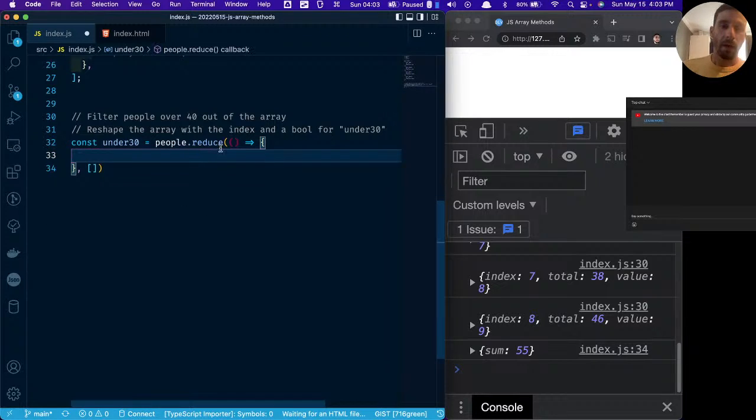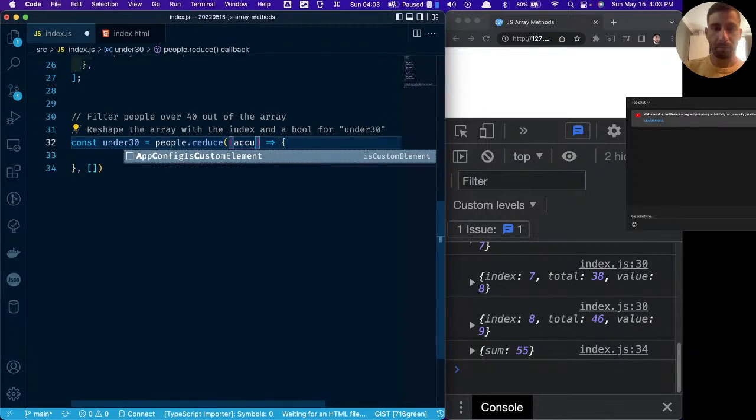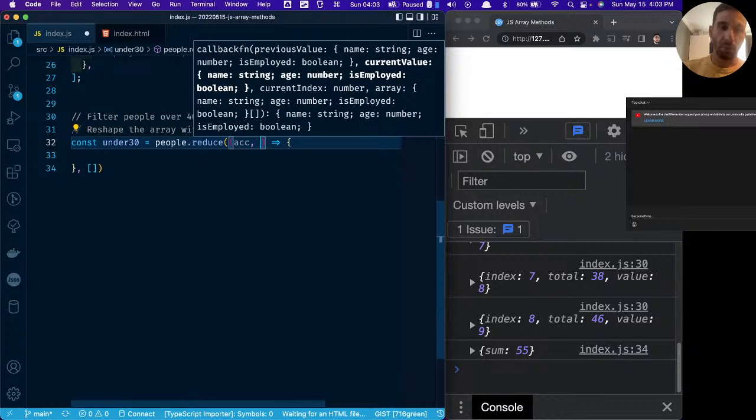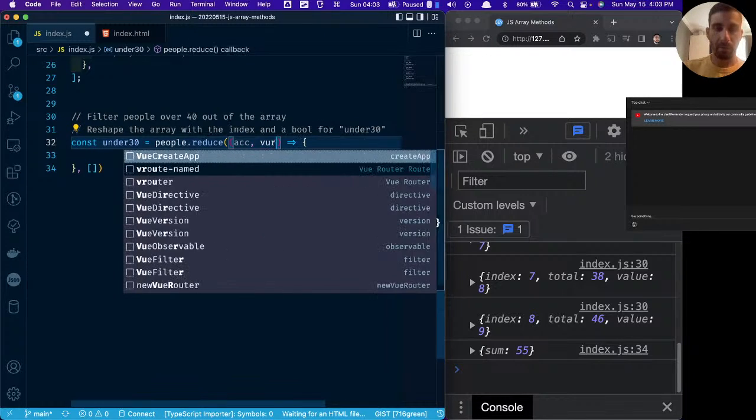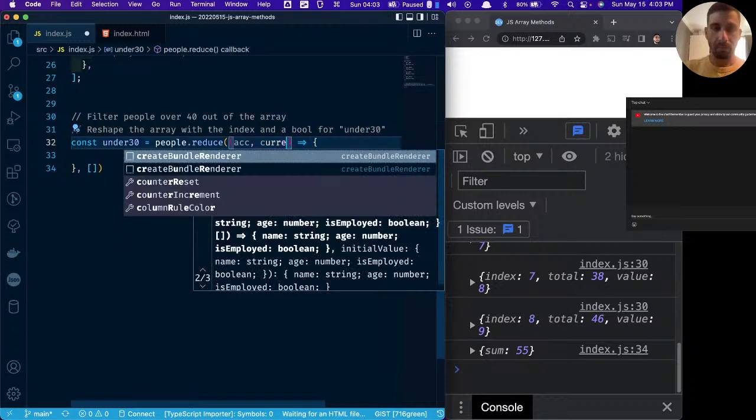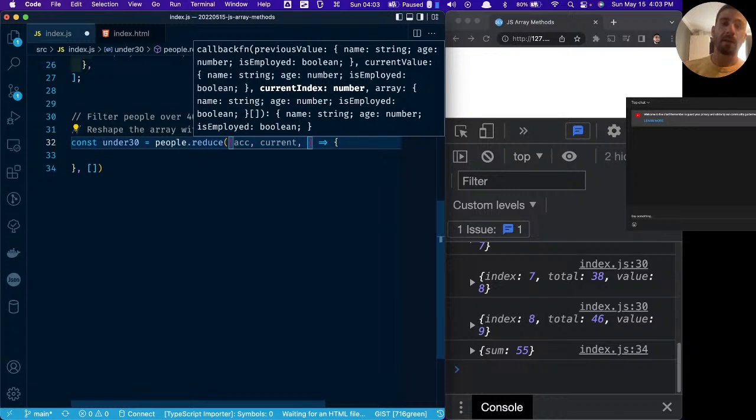Anyways, we're passing in this value here. The first one is the accumulator. We'll call it ACC for accumulator. The next one is the current value. And then we don't have to add any more arguments because we have the index and then we have that array.